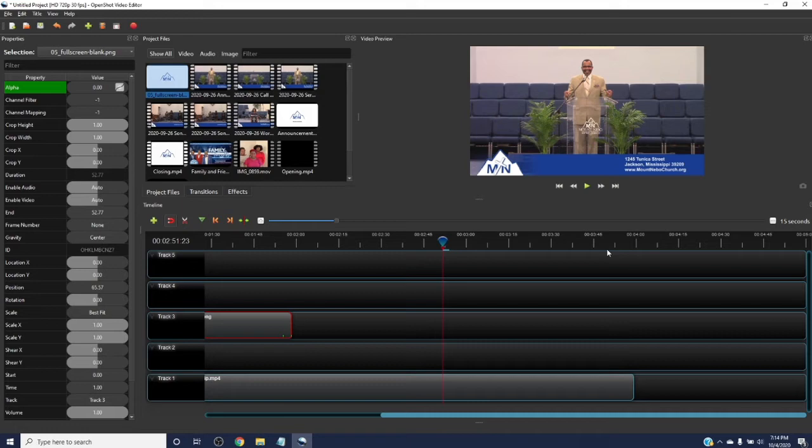Then we have the call of worship where the pastor opened up the service with what I consider a call to worship, and we bridge those things together with an image file of the logo of the church, and it creates a seamless and a nice effect that everything is connected together.